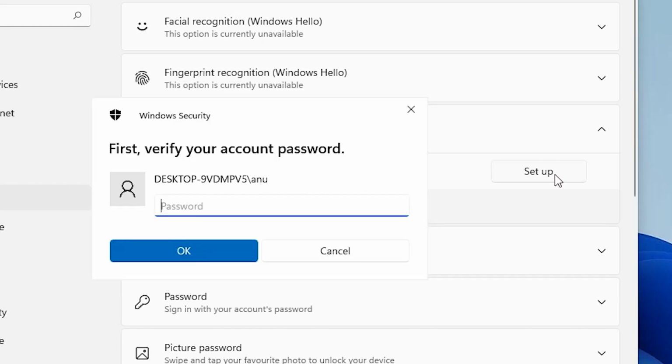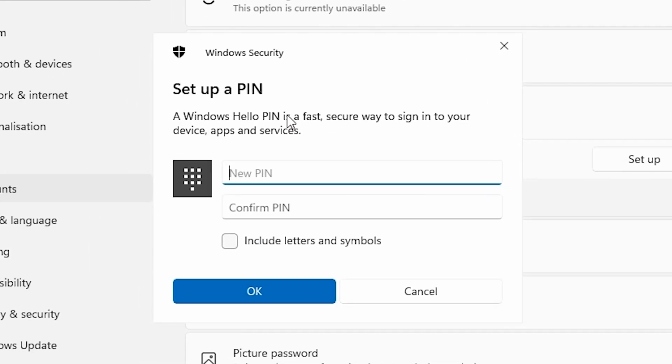Okay. Now it asks you for a password. Just enter your PC's password, your login password, and click on OK. Now it asks to generate a new PIN. Just add a PIN that you remember, the 4-digit PIN. Just add any number that you want and confirm that PIN with the same number. If you want to add a letter or symbol, then just select or check this mark. And just click on OK.